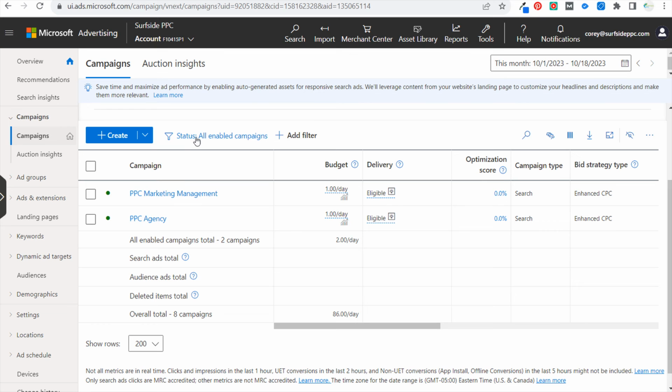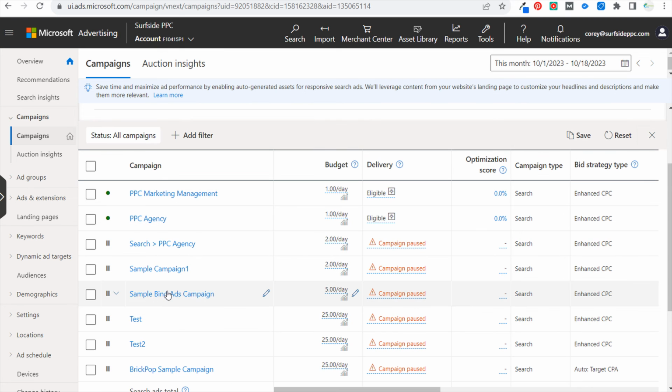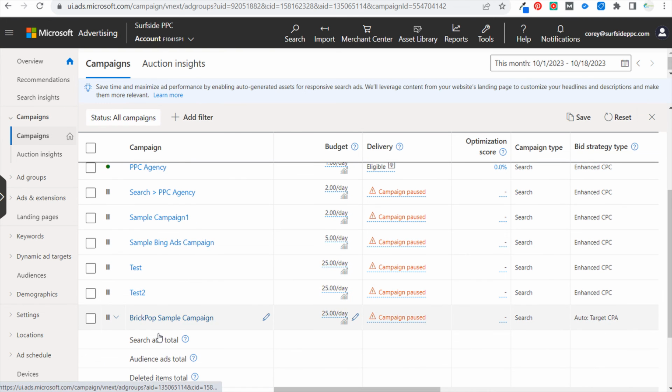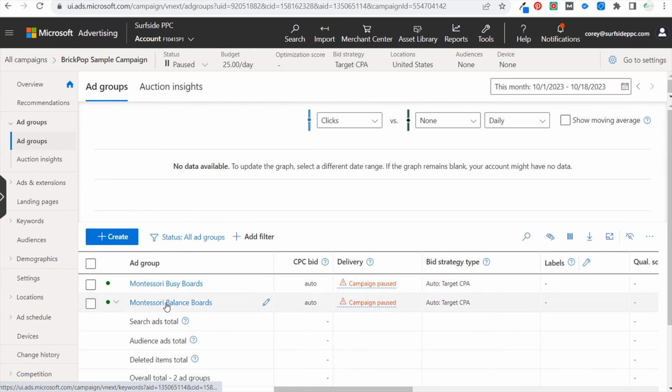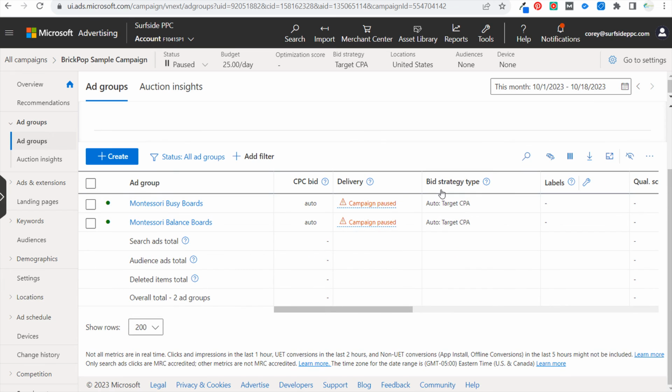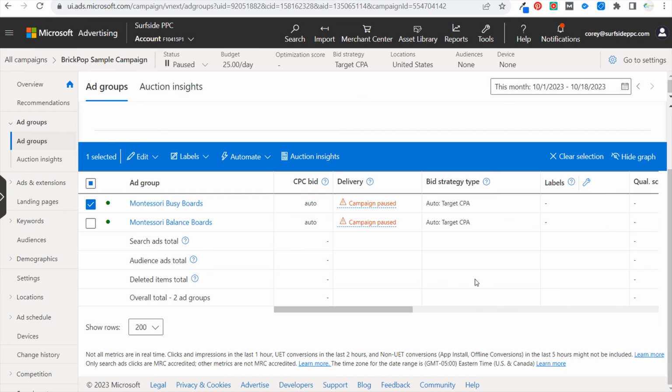But that is our campaigns. We'll just look at all our campaigns here real quick. We're going to go into our campaign and look at it. So we have our two different ad groups, Montessori Busy Boards and Montessori Balance Boards, auto bids because we're using target CPA. Again, if your campaign is not spending, you probably need to add more targeting. You probably need to increase your minimum bids for target CPA. You probably need to increase what your actual target CPA is. So look at all of those things if your campaign's not spending.